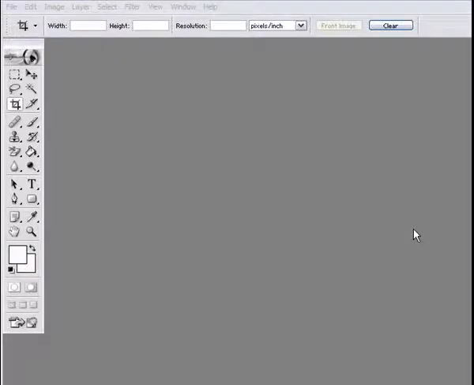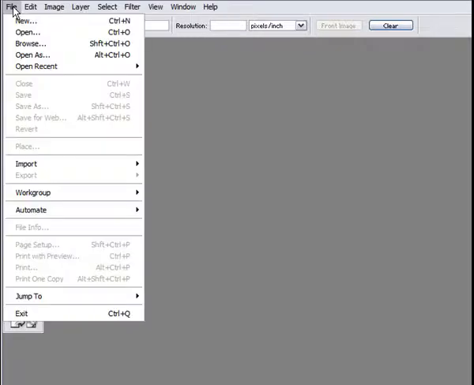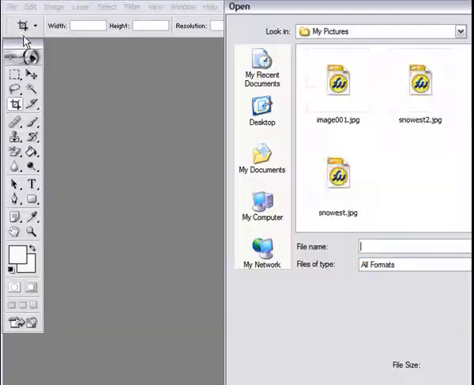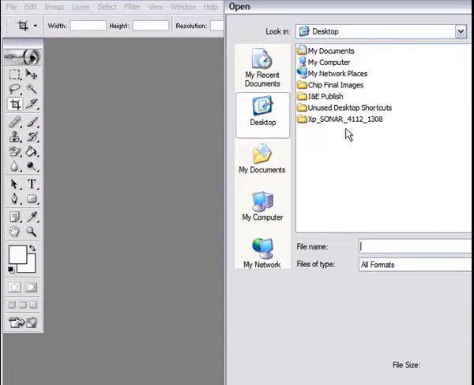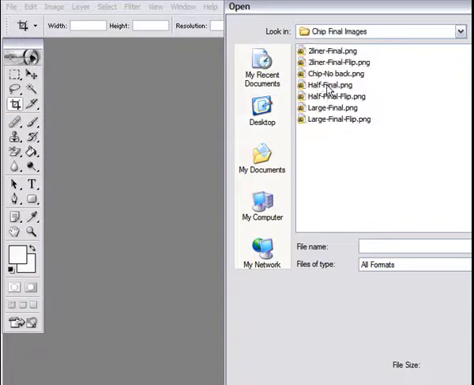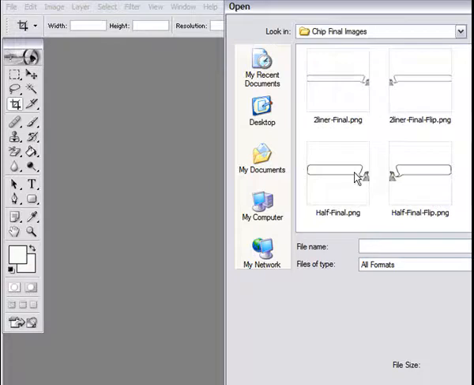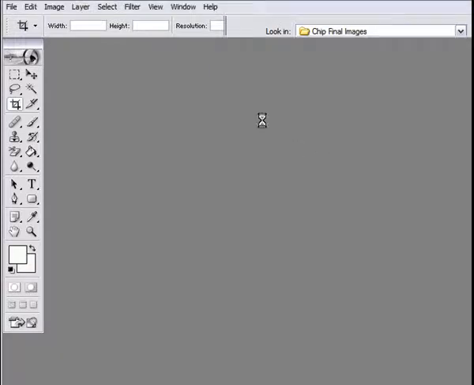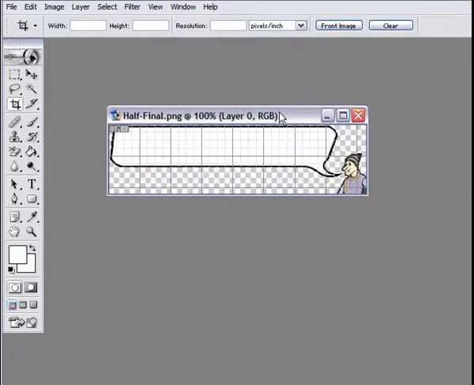This video is on how to add text to an image. So first thing we're going to do is open our image. I'm going to go to File, Open. And on my desktop, I created a folder here called Chip Final Images. I'm going to look at the images. I'm just going to pick this one. And now we see our image here.